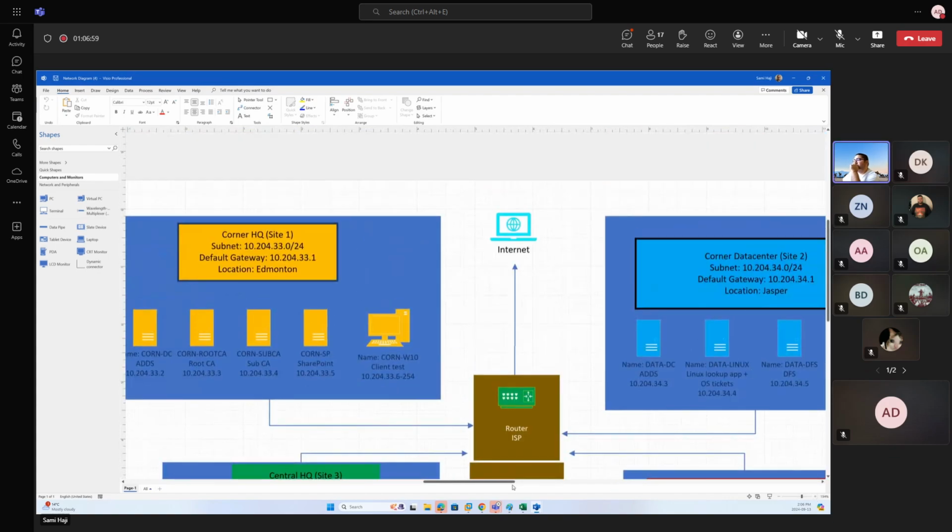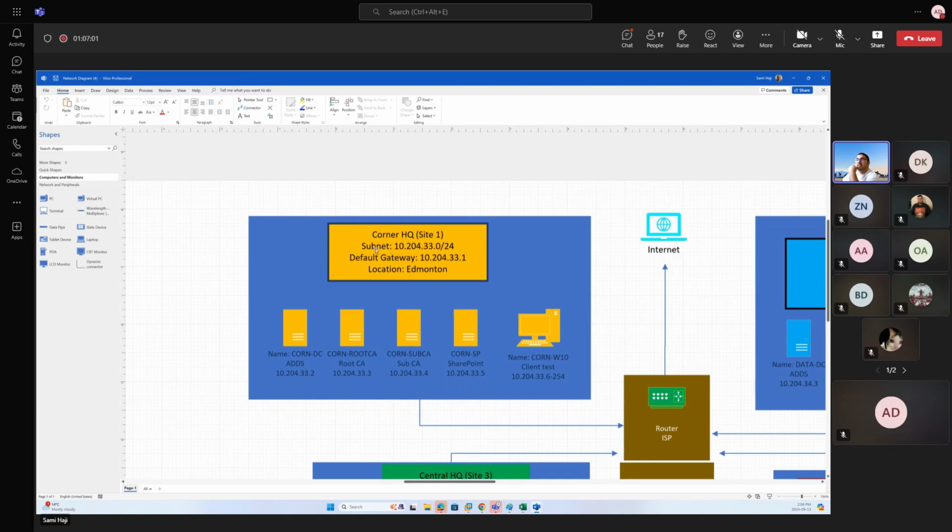They have the label of the site, the subnet, the default gateway, and the location. And then you have the naming convention and the IP address in here. If you add the subnet on top, then you don't have to specify it down here. If it's not specified on top, then you have to specify it on each host. Okay. So just so you know, and also the services.